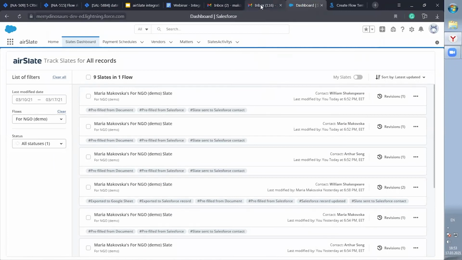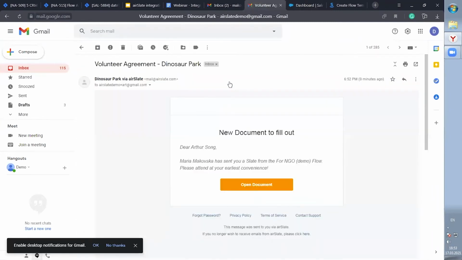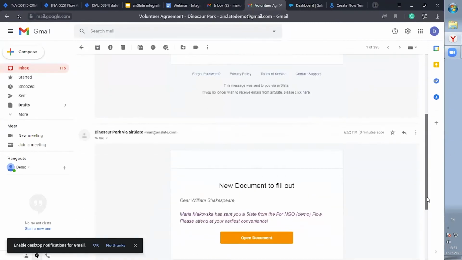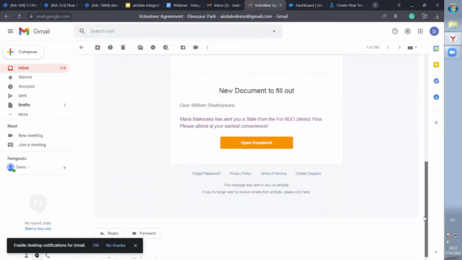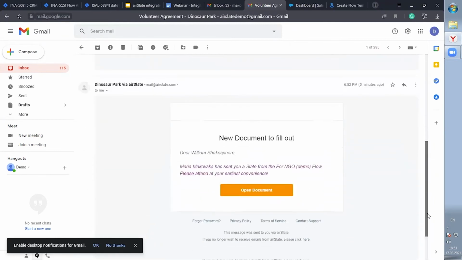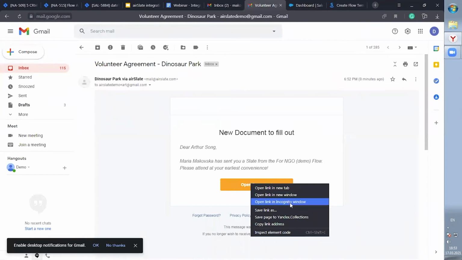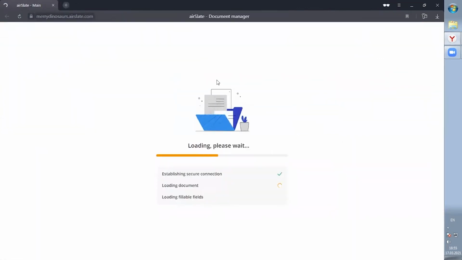So now let's take a look at what the document signer sees as part of this process. So they'll get an email. The email is customized with their name, as you can see, and the message is also customizable. And then Maria can open this up and she will see the completely customized document pre-filled with data from Salesforce. And then when you open the link, it'll take you directly to the document package.